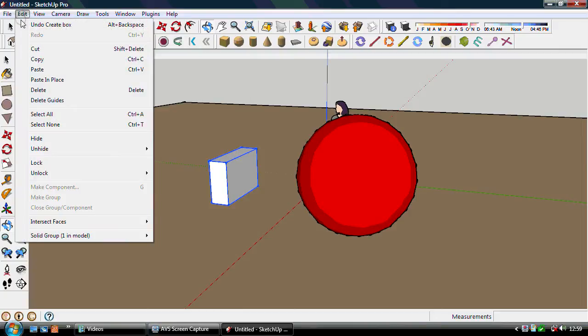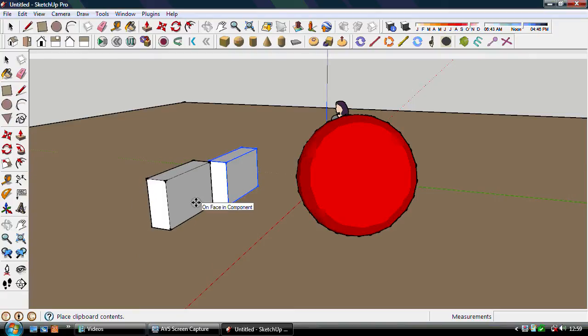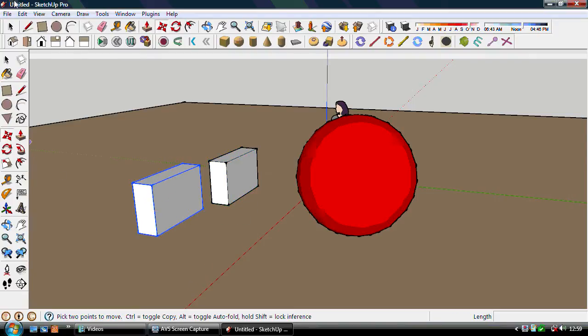We'll copy this one that we've got highlighted, paste, and we'll have another one, paste. Now we'll put this one on top of the other one.